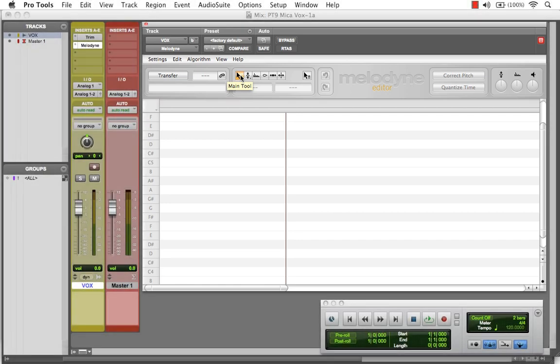Now, why do we have to transfer audio first? Simple. To gain access to these powerful editing tools Melodyne has become famous for, tools like time stretching, pitch editing, audio to MIDI, amplitude, and even formant editing.